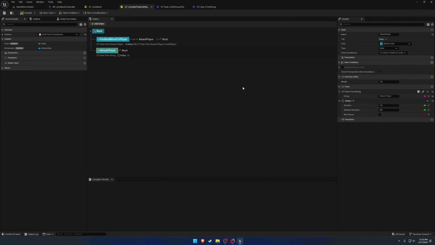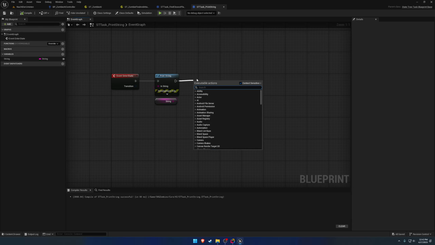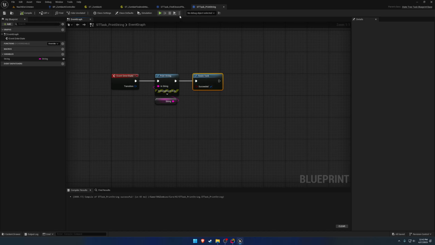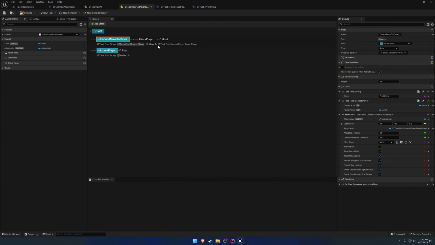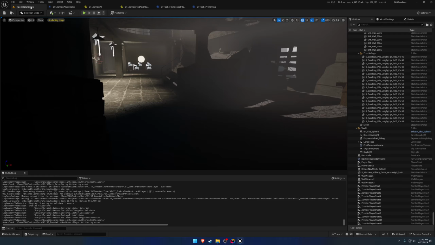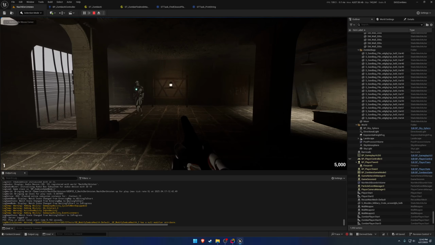Now, there is one thing to be aware of in regards to this, and that is finishing the task will basically kind of somewhat cancel out everything below it. So, what I mean by that is, let's just go back to our print string and finish the task. We're going to finish the print string task, and if we add the print string at the top of our find and move to player, what's going to happen is it's going to finish the task kind of preemptively or early, so to speak.